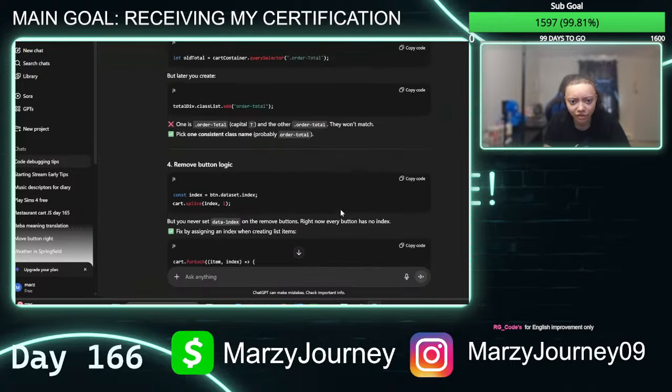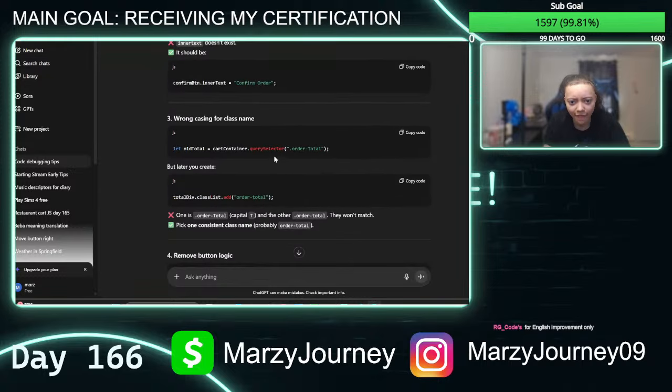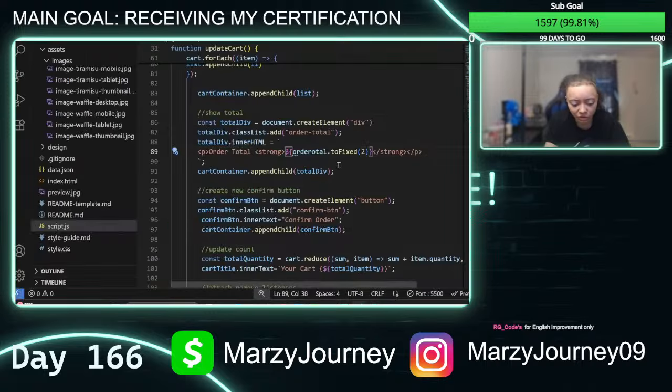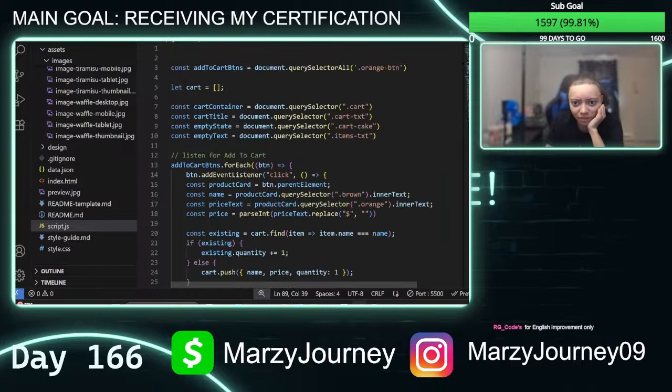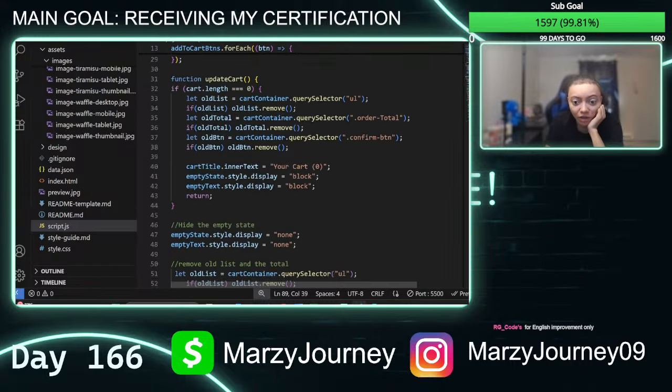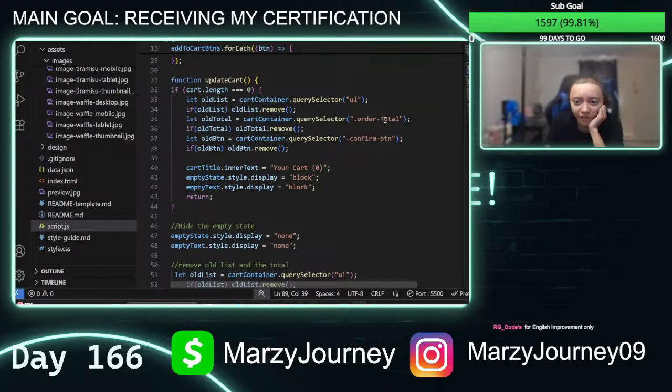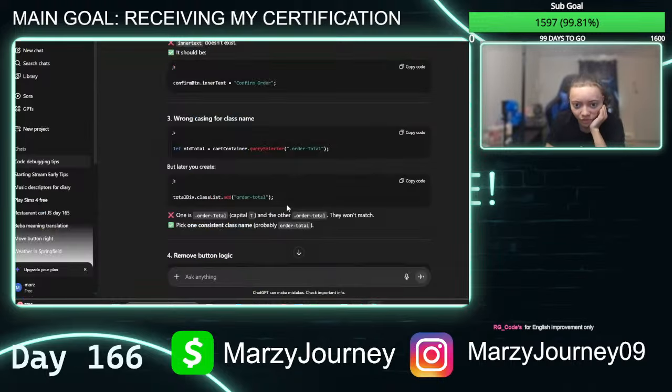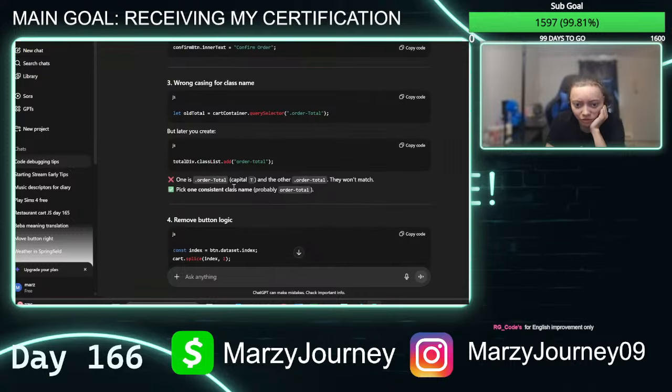What did they say? They said the order total I put for the query selector and then add. Oh, this is supposed to be, never mind. This is supposed to be a query selector, so then this is fine. But where is my query selector? Oh, is it at the top? I don't know what they're talking about. Oh, maybe they're telling me, right here. Okay, then drop that down to lowercase, I'm assuming. So one is order total with the uppercase.